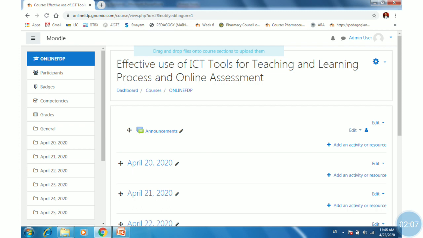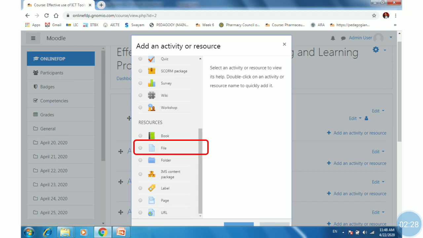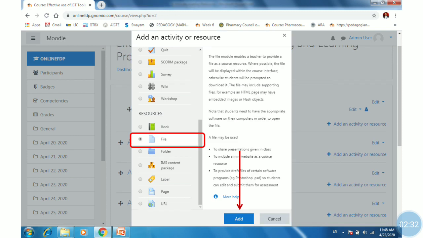If you want to add a resource under the topic April 20, then click on this tab available under the topic April 20. So just click on add an activity or resource. You will get this pop-up window. So just search the file option. Just scroll down. So file option is here. Just click on the file, then scroll down and click on add.